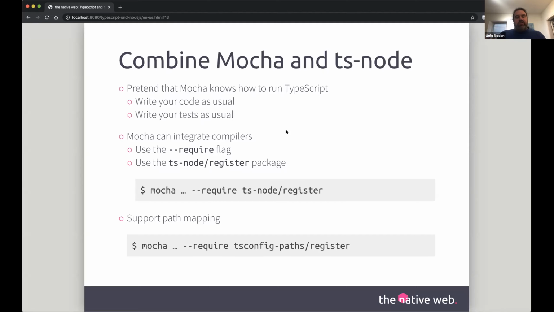The point why you need to go this way is because we don't have a wrapper like ts-node for Mocha, something like ts-mocha, but Mocha lets us inject a compiler using the --require flag. And sometimes some people, this is a little bit advanced TypeScript, some people use a feature which is called path mapping.